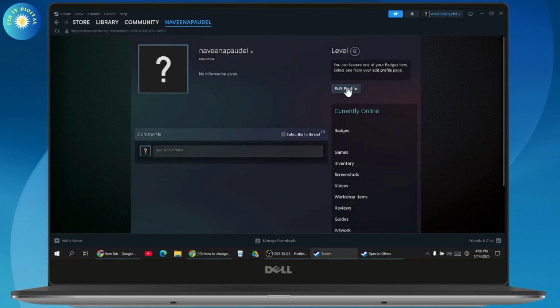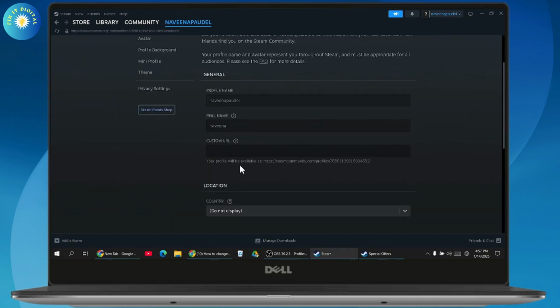Once you click on profile, now here on the right side you will have edit profile. Click on it. Now you need to just simply go with your Steam ID. If you've not set your ID, then you can enter your custom URL, or your profile will be available at this, which is right here. This is your Steam ID. So you just need to simply copy the Steam ID.